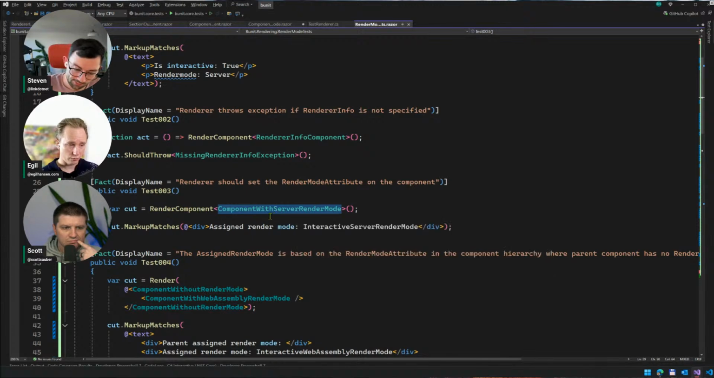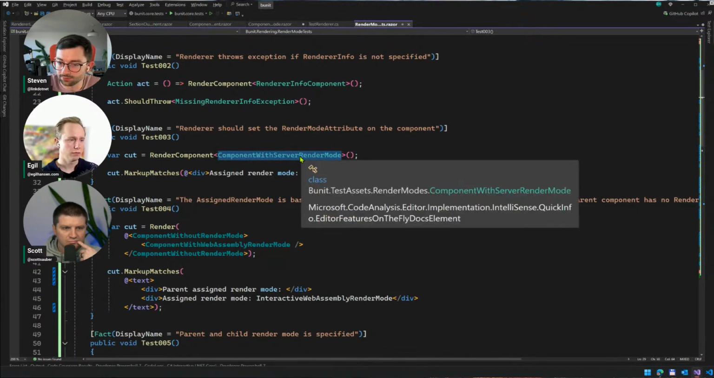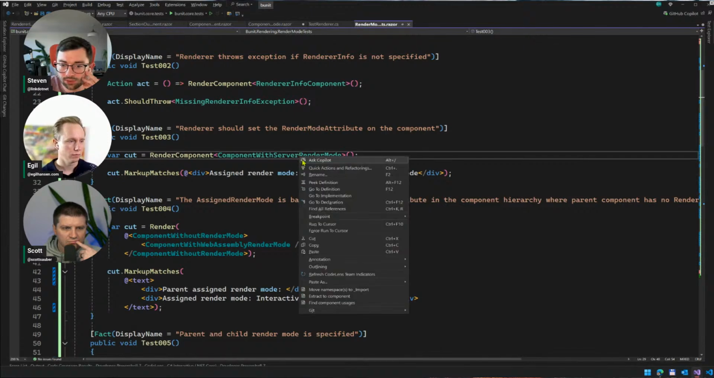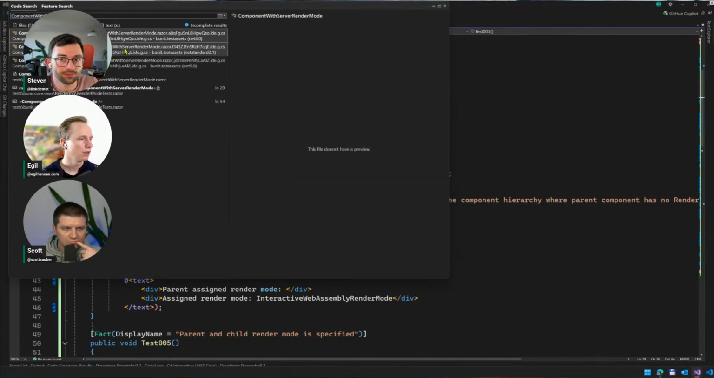And component with server render mode. So this is assigned, again, this is assigned render mode. So that is, again, chosen if we go to, we have to click F12. Oh, I guess I can't go to this one just by clicking on it. Let's go to it like this then.